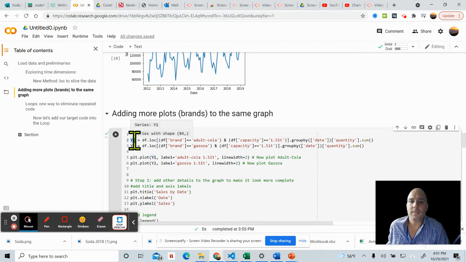See y1, and I'm going to use the whole conditionals of everything, where I'm slicing it using my loc method by brand and calling that with adult cola. There's the capacity. And then I'm going to do my group by date, using the quantity and summing the quantity, just like we did before. And then I'm doing the same thing, defining Y2, except the only thing I'm changing here is that the brand is going to be this gazosa. So I've got Y1 and Y2 variables now.